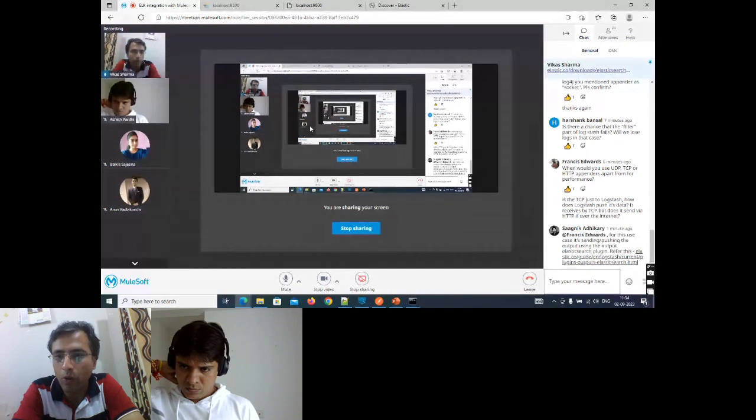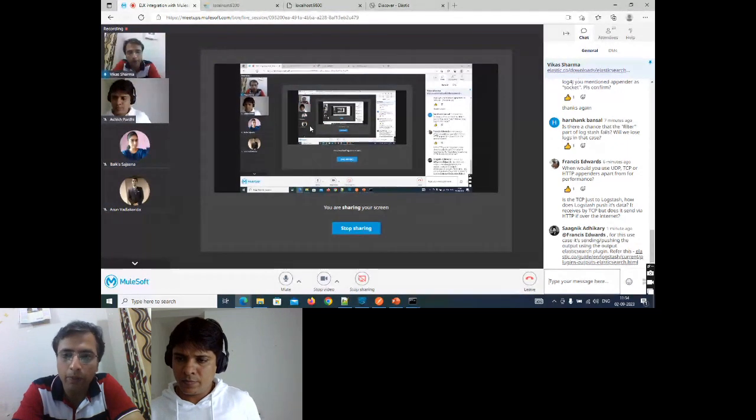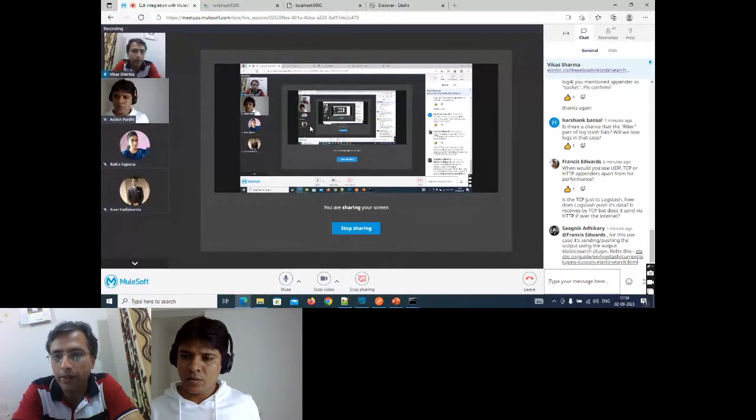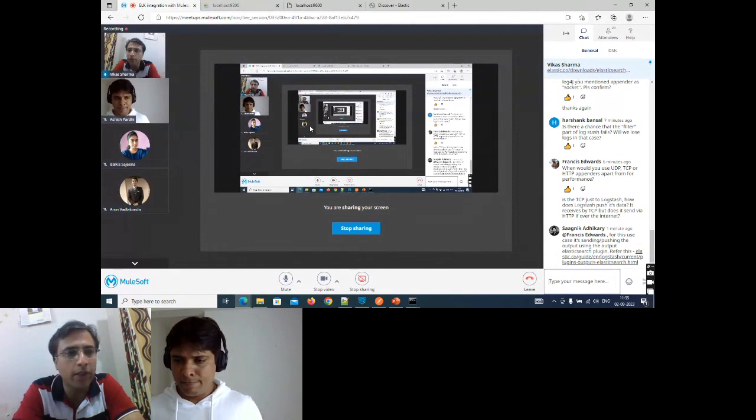How does Logstash push its data? Logstash gets the input via the TCP port, and then it sends the data to Elasticsearch via HTTP, like via the REST APIs. For this use case, it's pushing the output using the Elasticsearch output plugin.